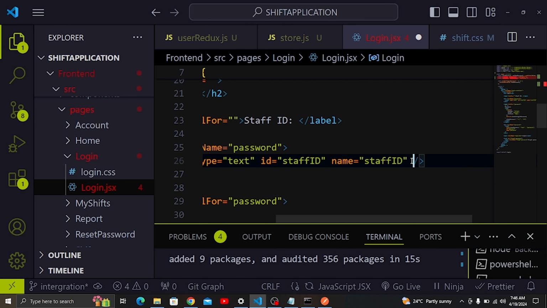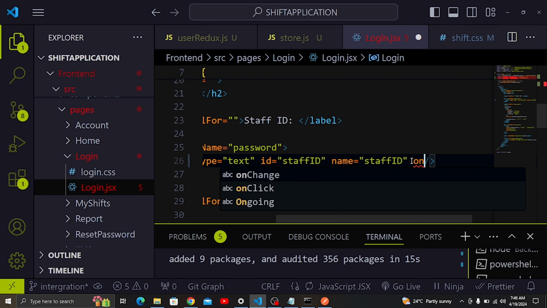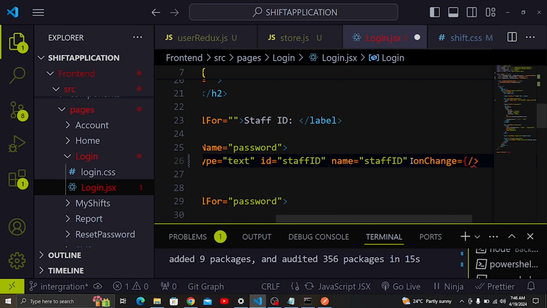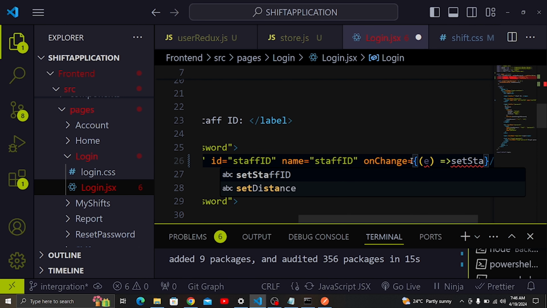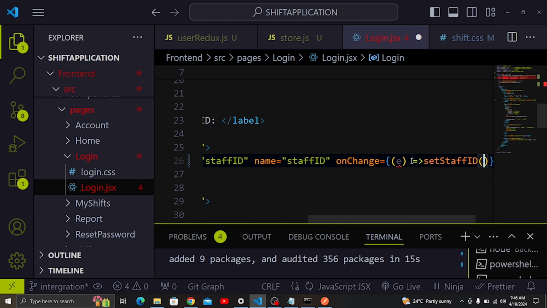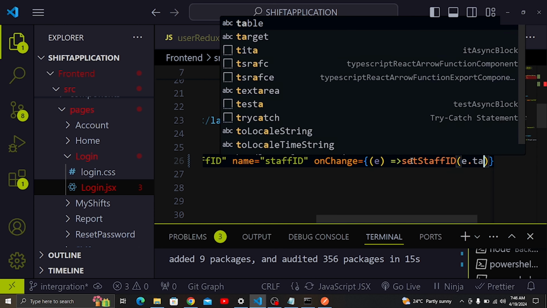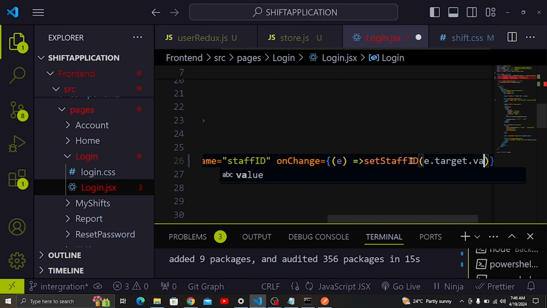For this input for staff ID, I'm going to use the onChange event. It should be onChange like that. Then I can use the event here, and setStaffID with e.target.value.